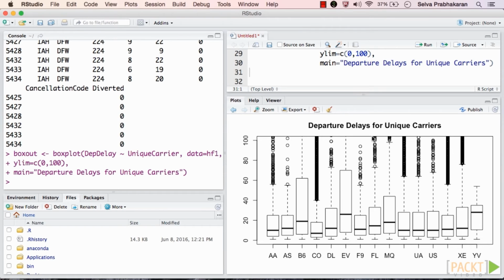For instance, the unique carriers B6, EV, MQ, and YV have consistently longer departure delays compared to the rest of the carriers. This is evident from the higher level of the thick median line. But most of these delays are within 20 minutes. So they are not a big concern from the passenger's perspective. What looks to be of concern are the outliers that lie outside the whiskers, because these events are longer departure delays. These events are captured within the out variable in box out.